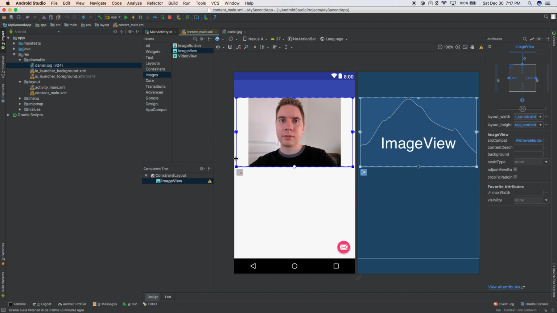But you can see there's still a little gap there. So what's going on? Basically this image isn't big enough, or it isn't the right aspect ratio to fit the whole space. So let's select the image and make sure you have attributes open again. I'm going to come to the bottom, and you might need to click that toggle. I'm going to do scale type, and change it to center crop.